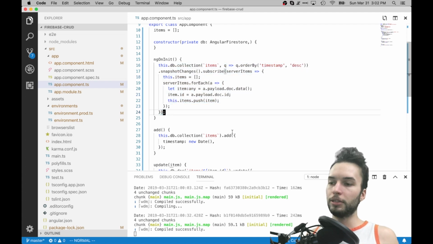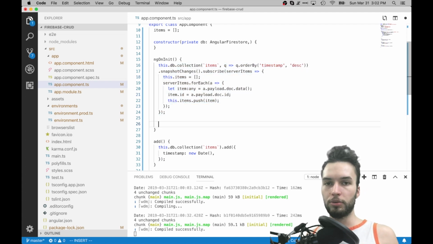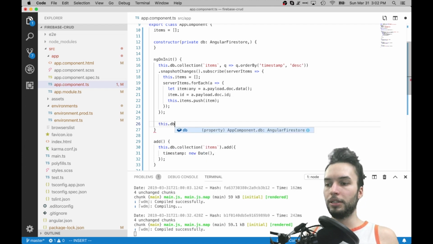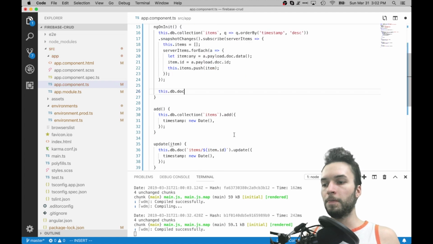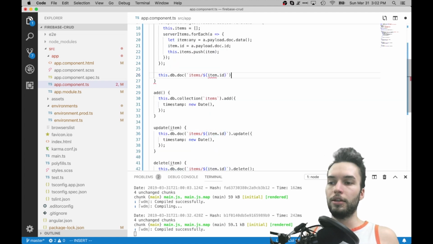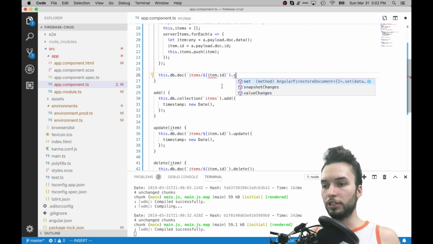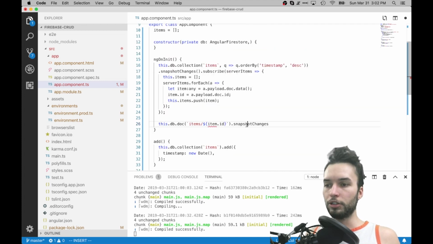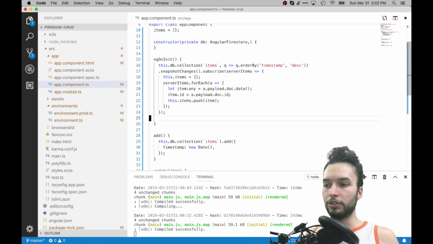So if you had a specific document you wanted to listen to or just read from, you would just call this.db.doc, and then again just the path to that document like this. Then you can just call .snapshotChanges, and then just deal with it in a similar manner to this. You just pull out the data and do whatever you want to do with it. So it's pretty similar to this, so I'm not going to do that. But hopefully that makes sense to you guys.